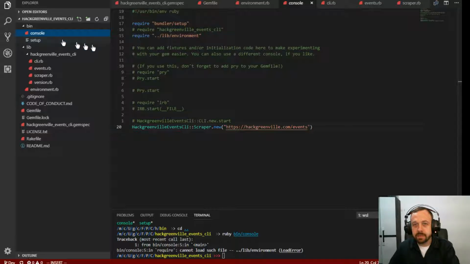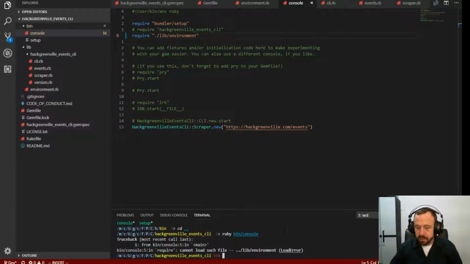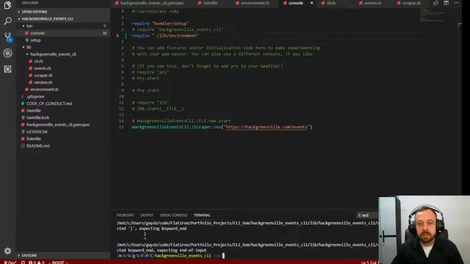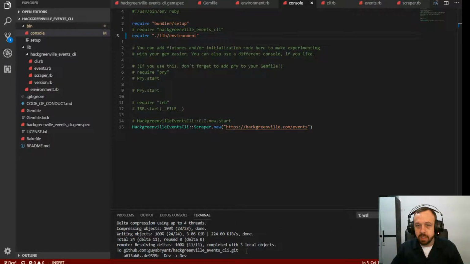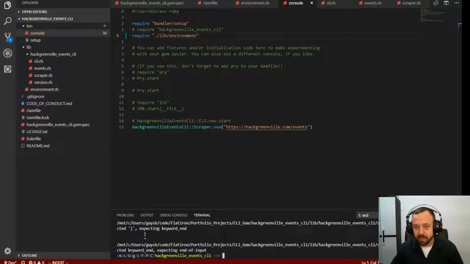So I believe that since I am not in bin, I can just go current directory, go into lib, and then environment. So let me try that before I do anything else. Oh, well, I don't expect any of this code to really work right now. But yes, that makes sense.